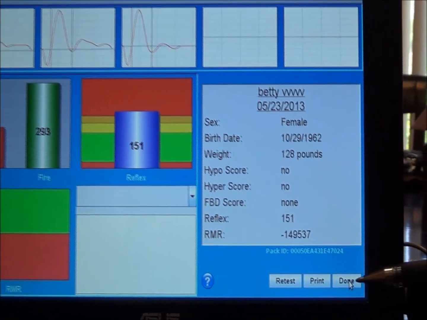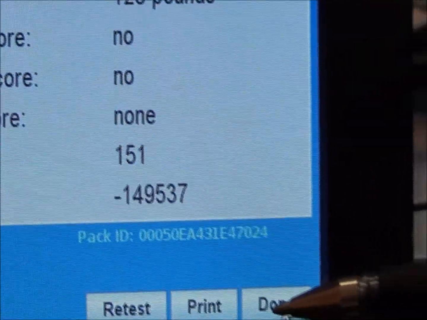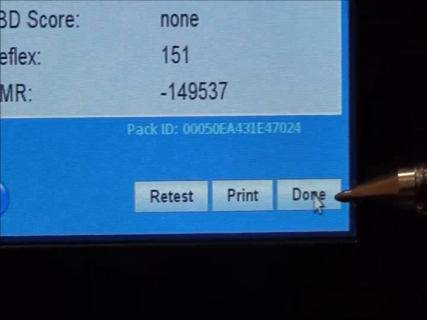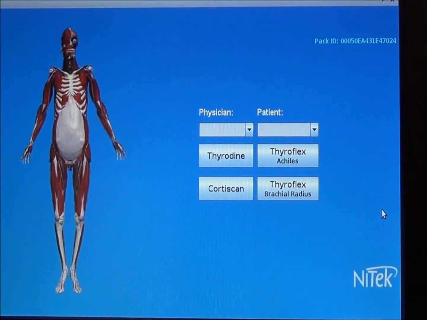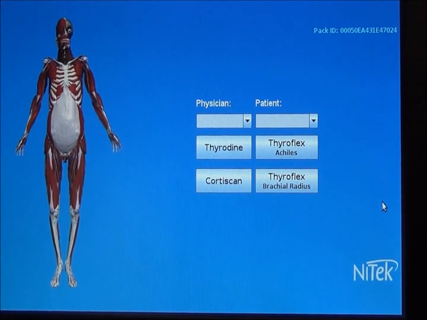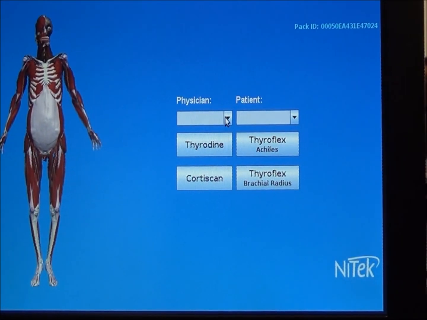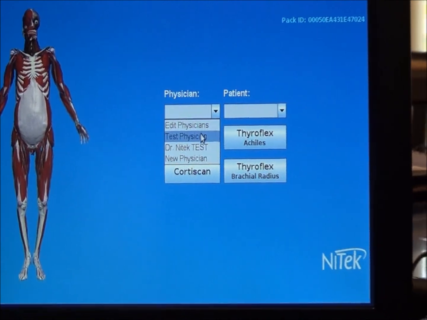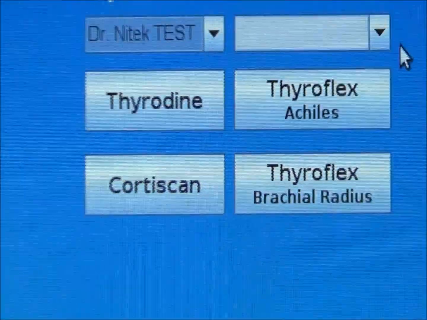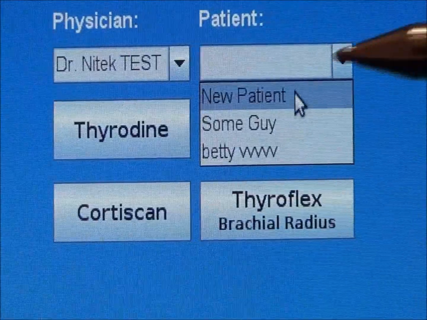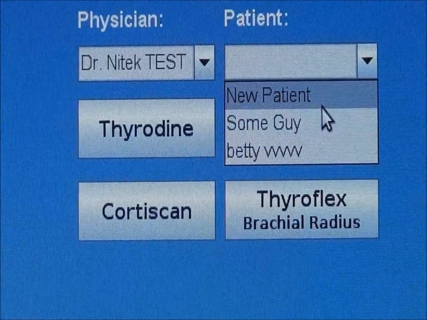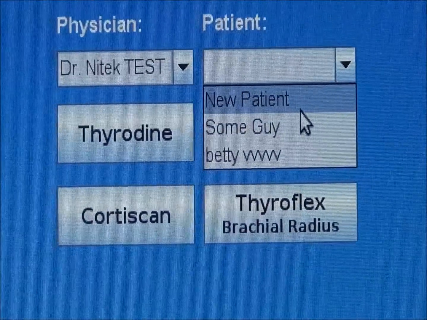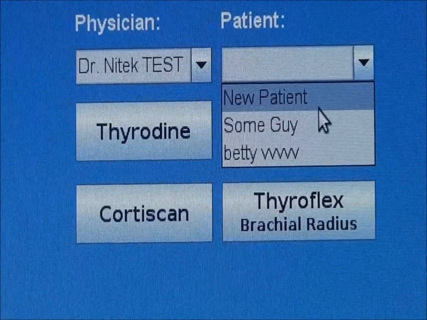One final part is once you're done performing your ThyroFlex test and interpreting the results, you then could click on Done, and it takes you squarely back to the screen with the image of the body. Now, if you want to perform a new test, you simply then select the physician, you then select the patient, and if it's someone that's already been tested before, it'll be in your database, or if it's someone that's new, you just simply click on New Patient and go through the steps again.